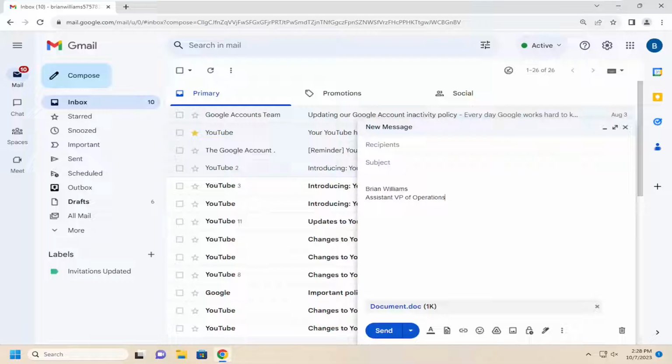In today's tutorial, I'm going to show you guys how to carbon copy another email user in Gmail. So this should hopefully be a pretty straightforward process here, guys. And without further ado, let's go ahead and jump right into it.